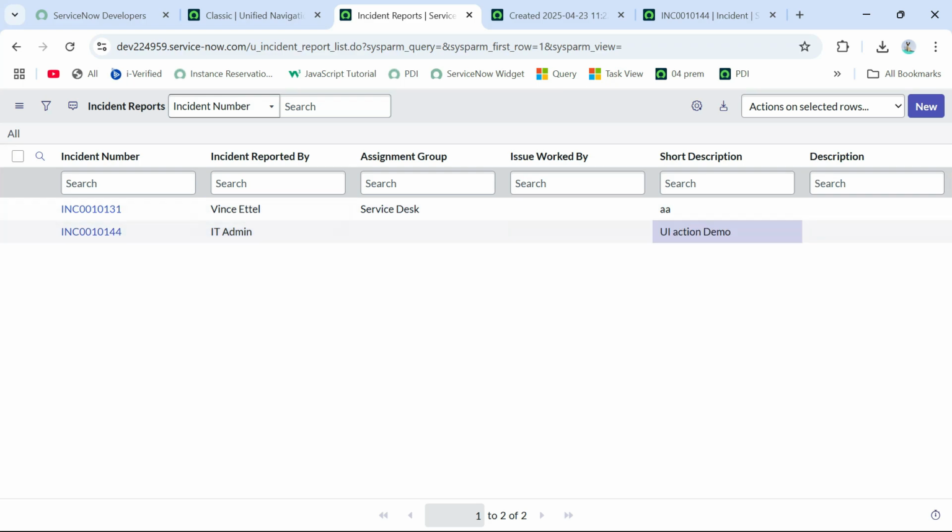So how this mapping will be created and how, on click of that UI action, this report will be generated, that is what we are going to demonstrate in this video.